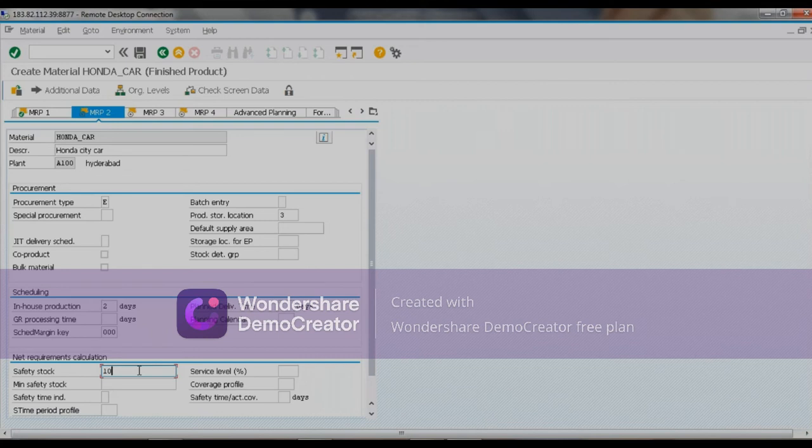So if you maintain a safety stock here, the 10 quantity will always remain in the storage location. The system won't allow you to issue that stock to another location or to a customer. So these are the important fields. We have the other fields also, like planning calendar, and those I will explain later.